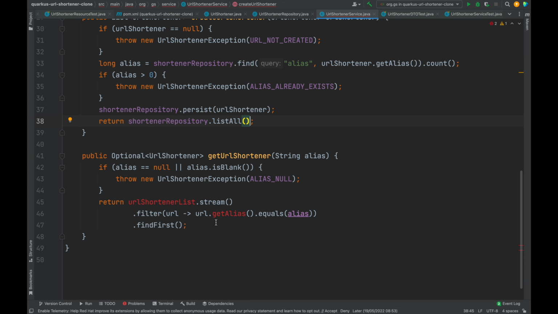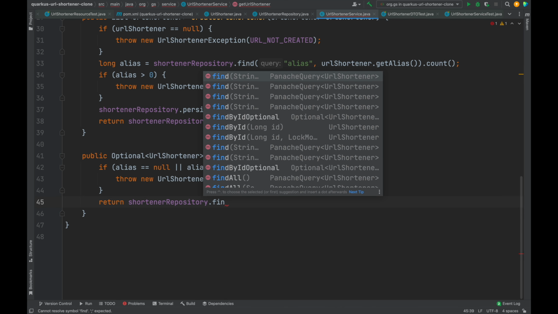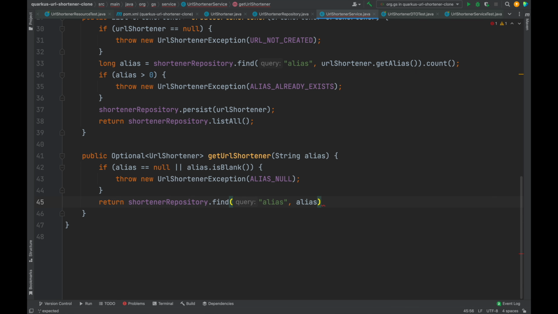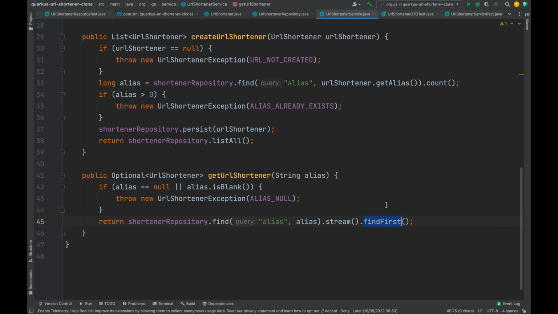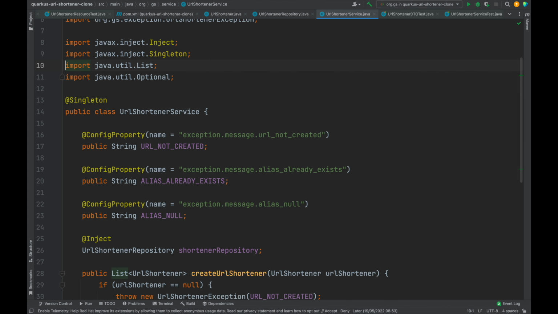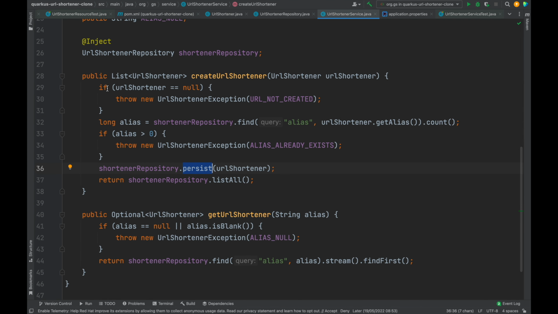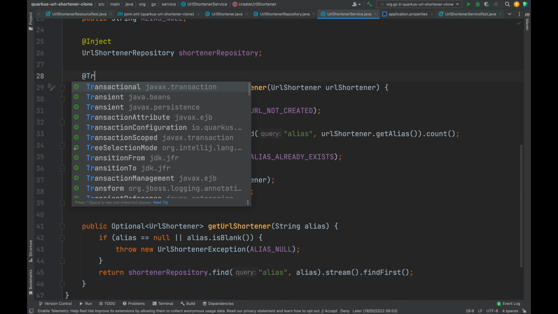As we did previously, instead of searching the alias inside the list, we search the alias inside the database. Delete this part of the code and replace it by writing return repository.find alias and then specify the findFirst method provided by Panache repository. Perfect. Our service is updated. I forgot an important part. Inside the createURLShortener method, because we are using persist to store the item inside the database, we have to add the annotation Transactional on top of the method like that.